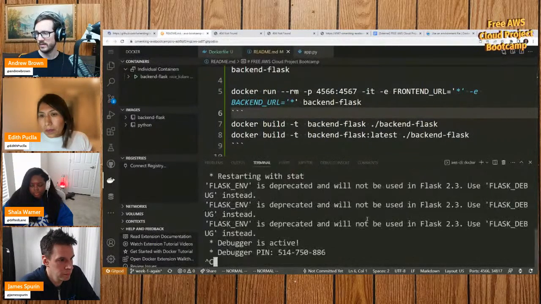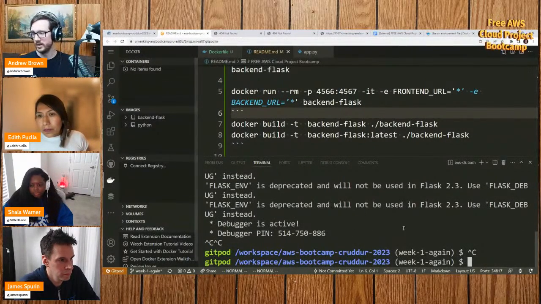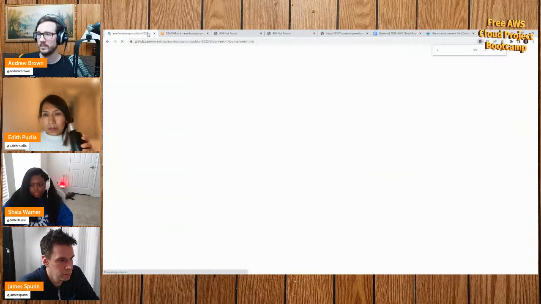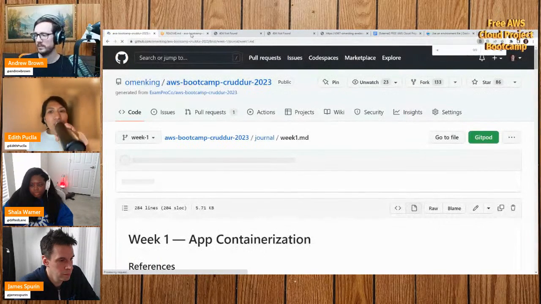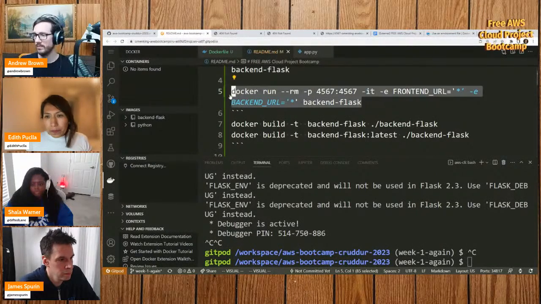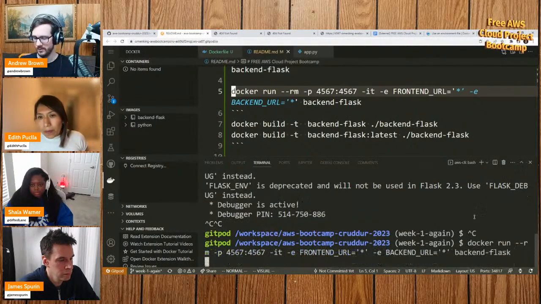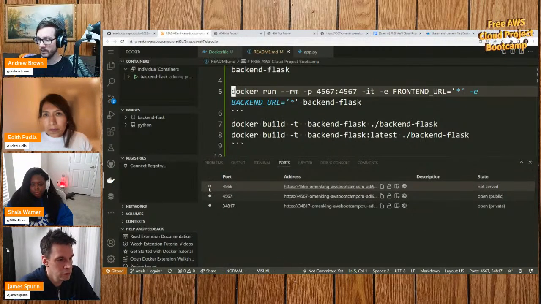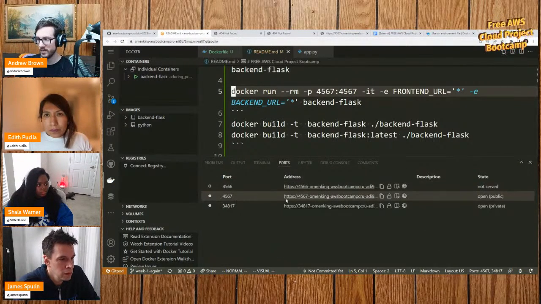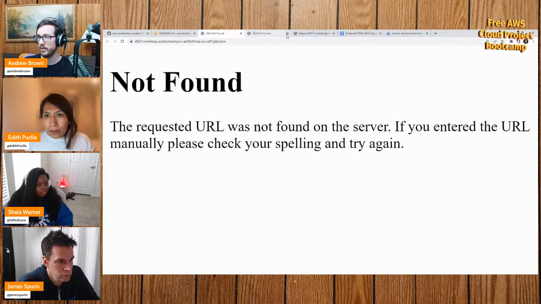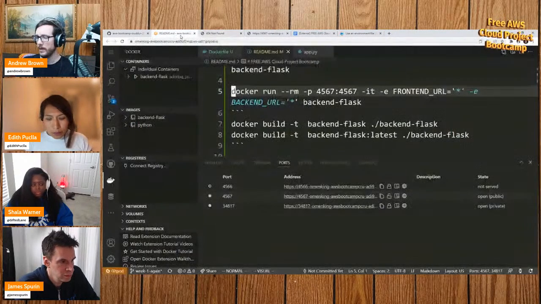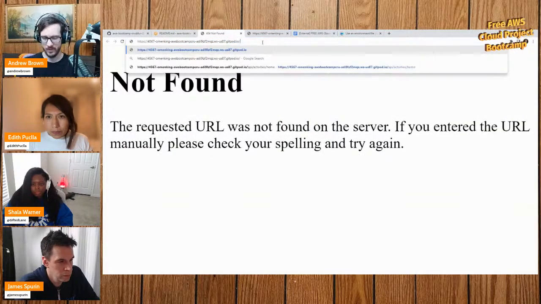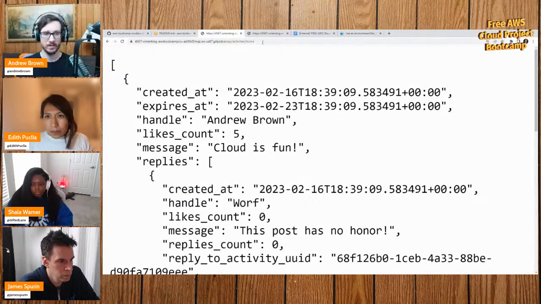I'm going to stop this. I'm going to paste it in here again. It is not pasting today. One more time. Enter. Okay, so it starts up. The little dot should not be there. This one is there. I open the new tab, and we'll type in API activities home, and I get it. Okay.